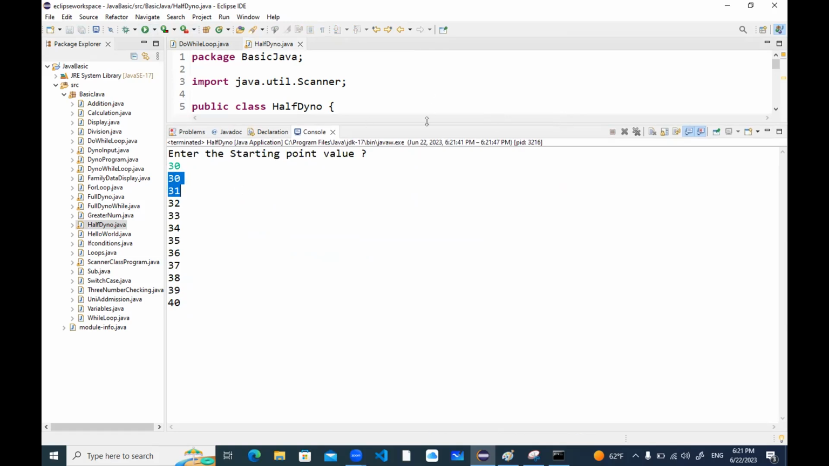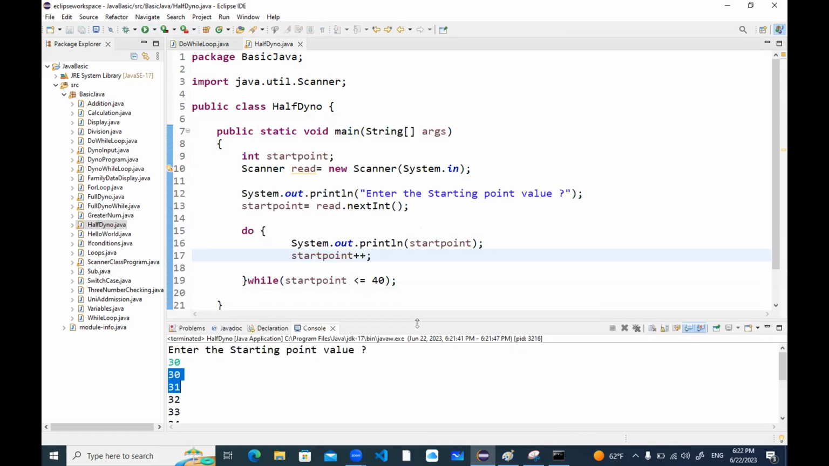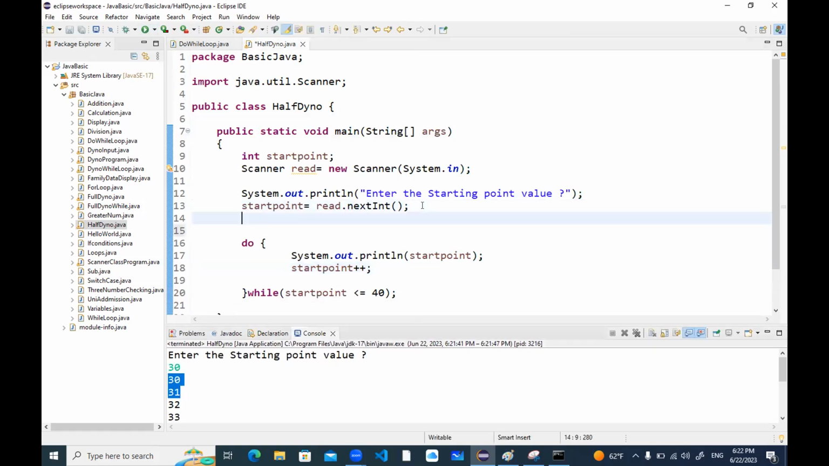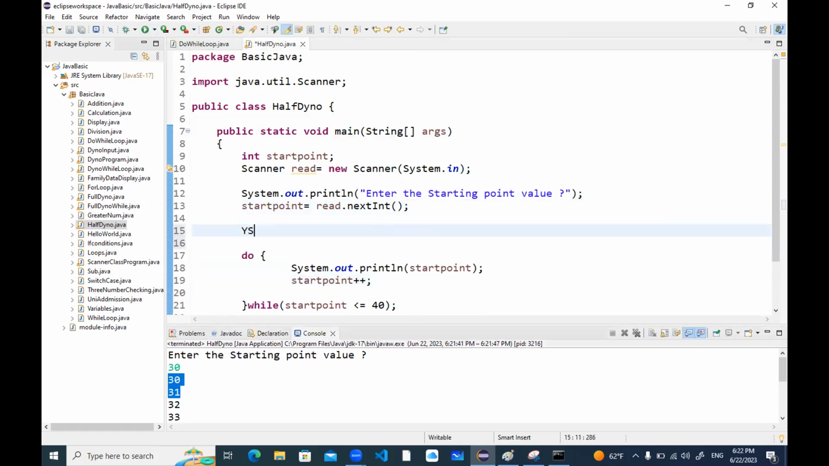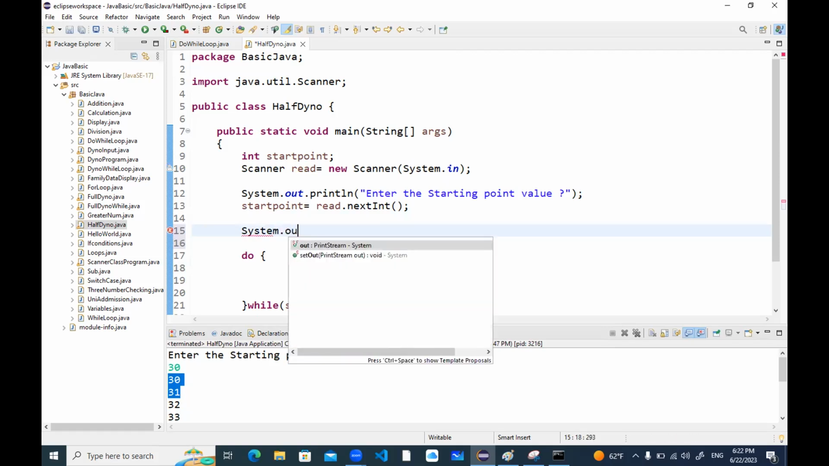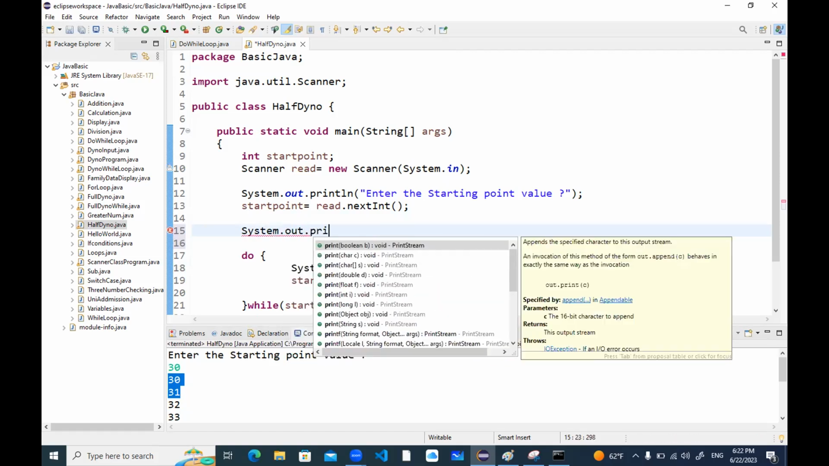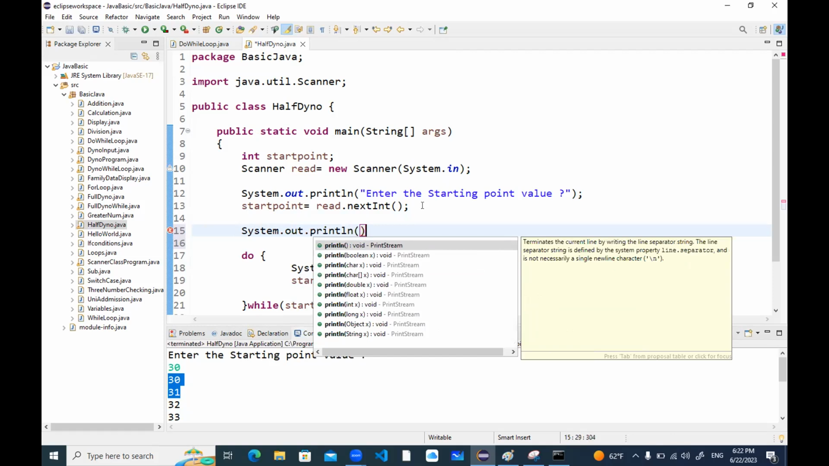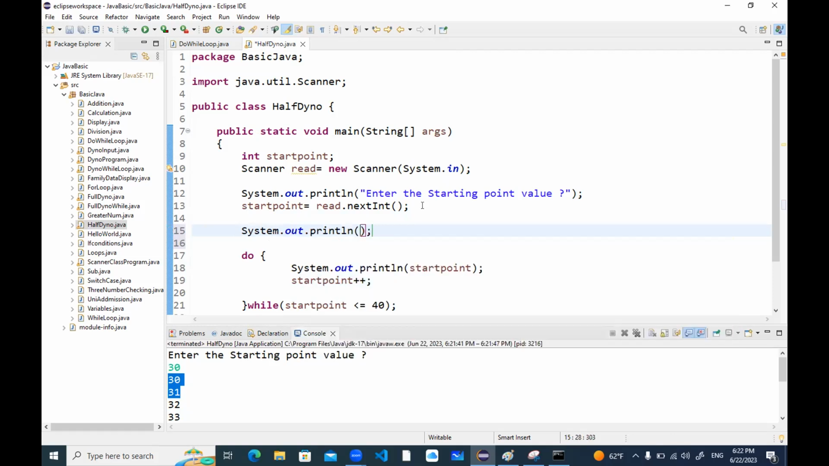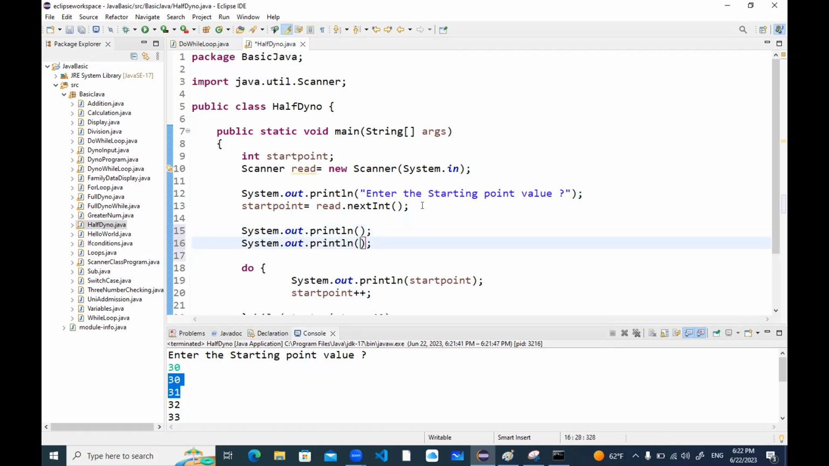Now, for making it a little bit beautiful, you can see that I enter 30, it starts from 30. It's a little bit meaningless. Now I want to do what? I want to make a little bit of spacing. System.out.println. So I will create this one line space between them. Next, I'll pass a comment, entered value is.